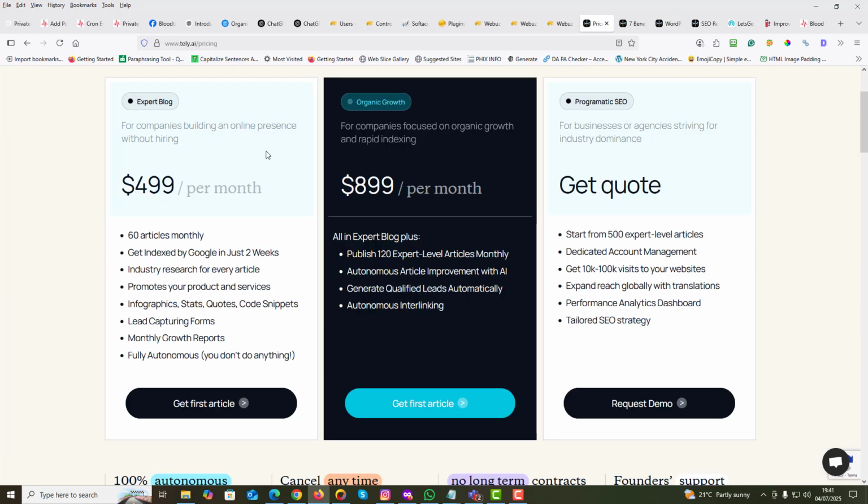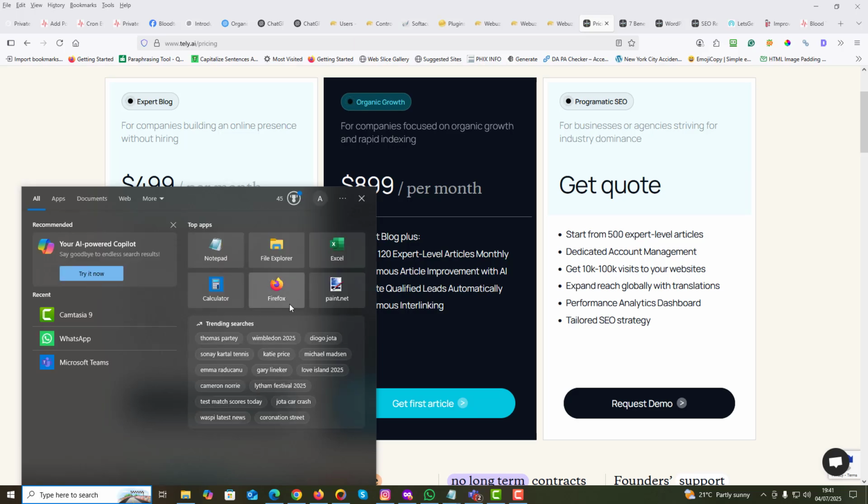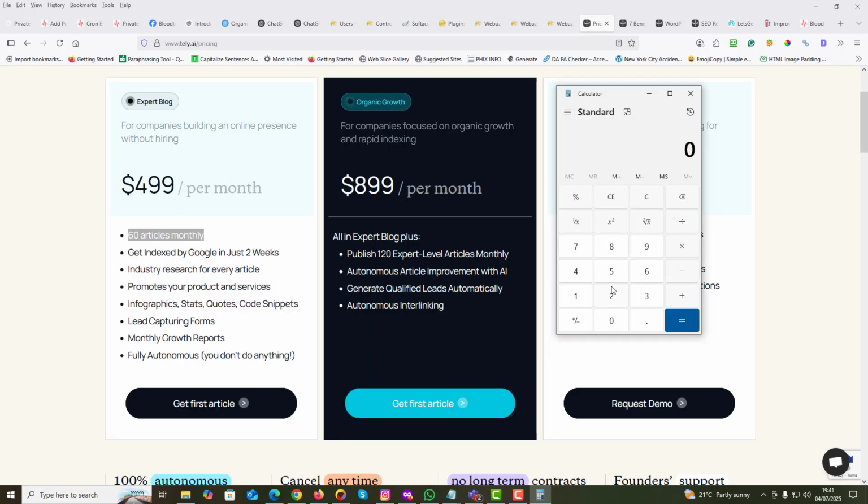The next thing is on the pricing side of things. Okay, so this is $499 a month for 60 articles. All right, so I'm going to pull up my calculator, and we're going to put in $499 divided by 60 equals $8.32 per article. All right, $8.32 per article with images.